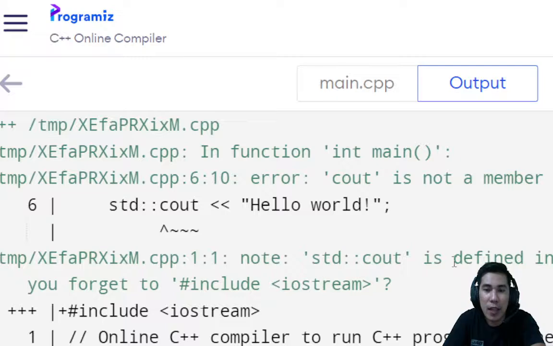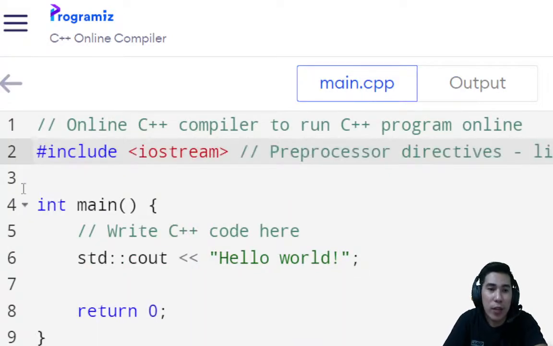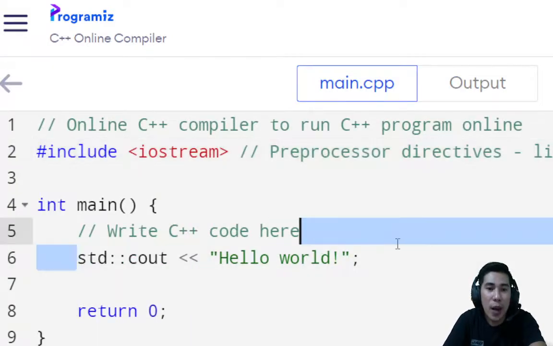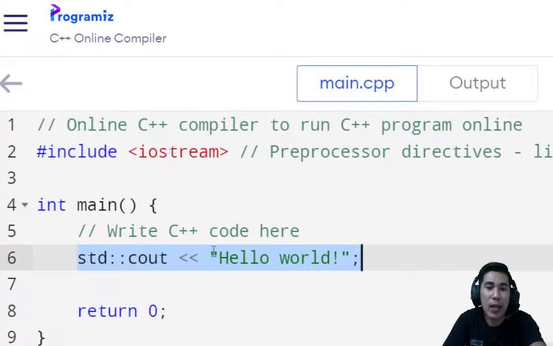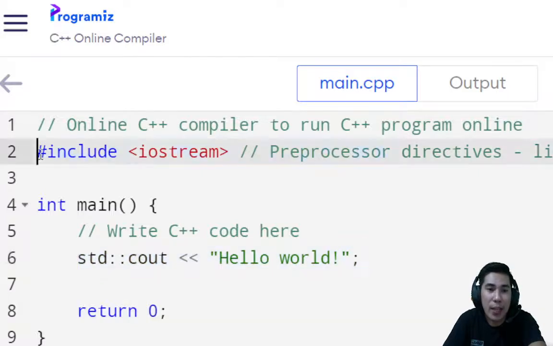According to this one, standard cout is defined in a header. Something like, Natasha, did you forget to include iostream? Therefore, you need to include that because this one is going to be linked. When the linker looks in the library for iostream and finds nothing, it will give an error. So it must be included.